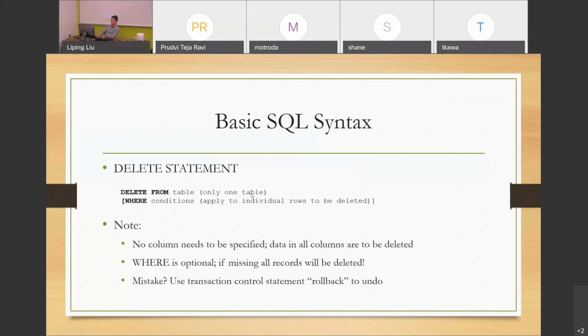What if you do not have a where clause? If you simply write delete from the name of the table, in that case everything in the table will be deleted. It's pretty dangerous, right? If you make that kind of mistake, just use a rollback to get the data back, to undo the dangerous action. Usually when you do delete, of course, you delete specific records, not everything. So remember, no column specified, and one table at a time.